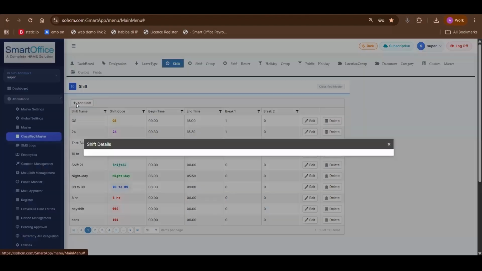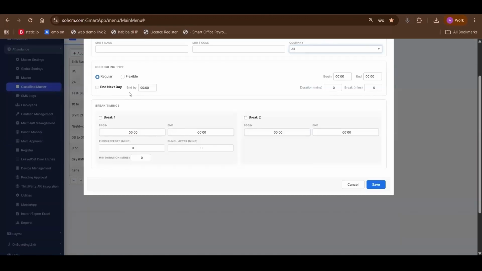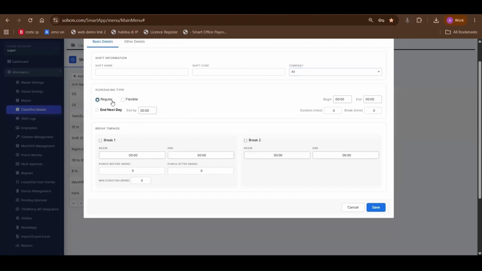If we click on add shift, here we need to add the shift name and shift code. Here we can create two types of shift. One is regular shift and the other one is flexible shift. For the regular shift, it is mandatory to mention the begin time and the end time. And also we can mention the break timing as well. But for the flexible shift, we cannot mention the begin time and end time, but we need to mention the duration, that is the shift duration. And if the shift ends next day, in that case, we need to mention the shift end time as well.